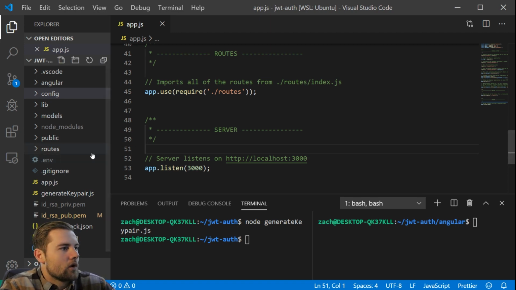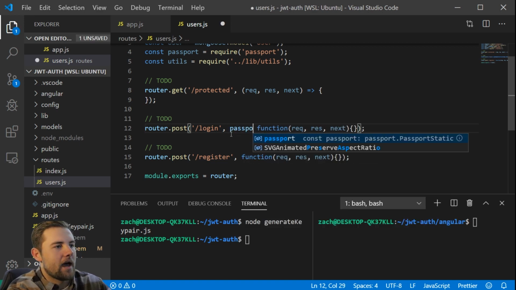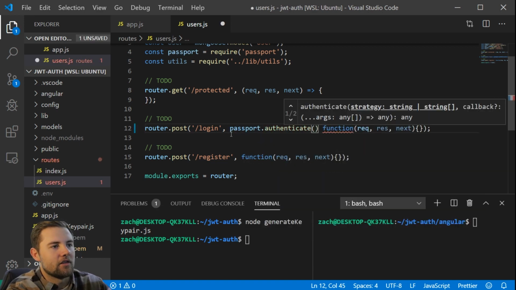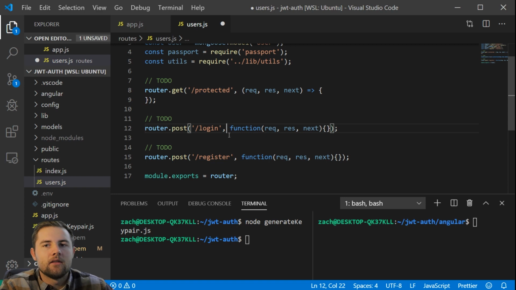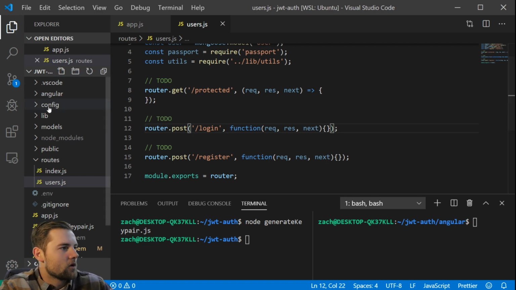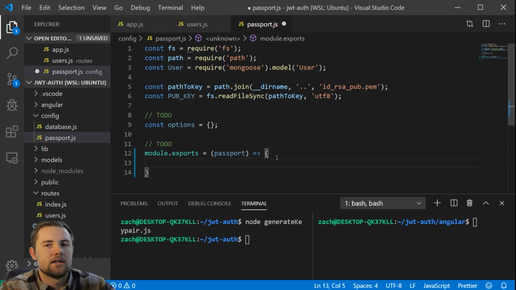So in other words, when we're in our routes, so say we're in our login route and we pass in a passport.authenticate method, what that method is going to do is call the verify callback that we have defined in the passport configuration. So if we open up config passport.js, it's going to be defined right here. So whatever we define within these brackets is what is going to be called when we use the passport.authenticate method.